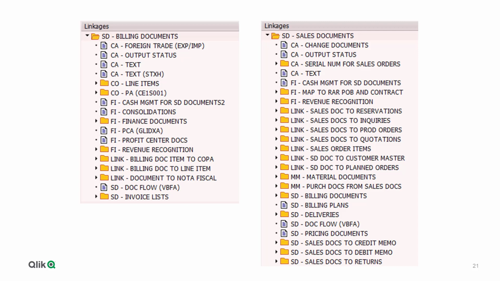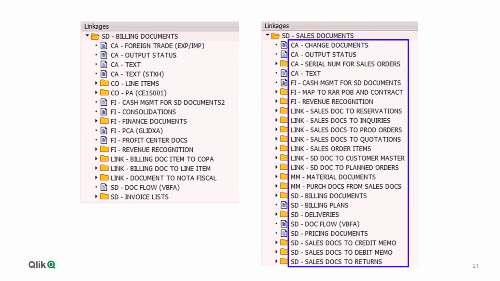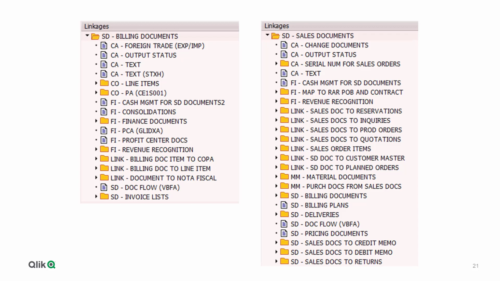If the user instead chose to use SD Sales Documents as the data type for initiating their export, then many more data objects would be included, and this includes the data type named SD Billing Documents. So this is an important point for a new user to be aware of: choosing a data type with which to initiate their data export will have an impact on what data is included in the copy.